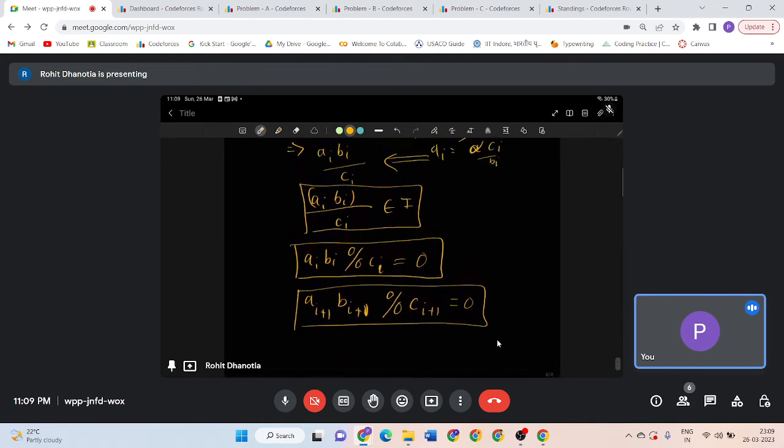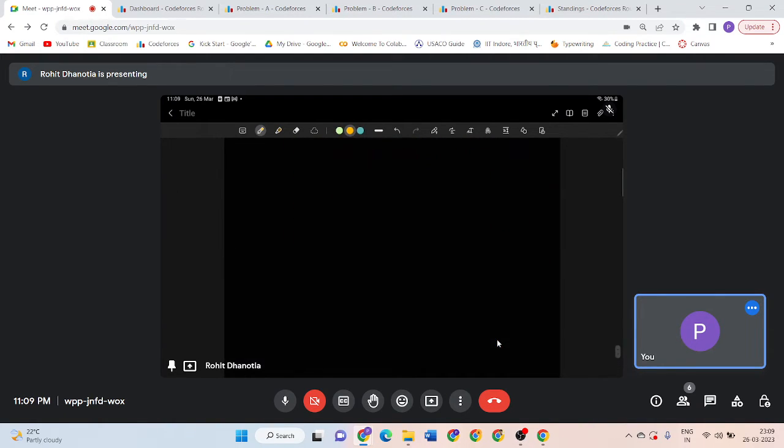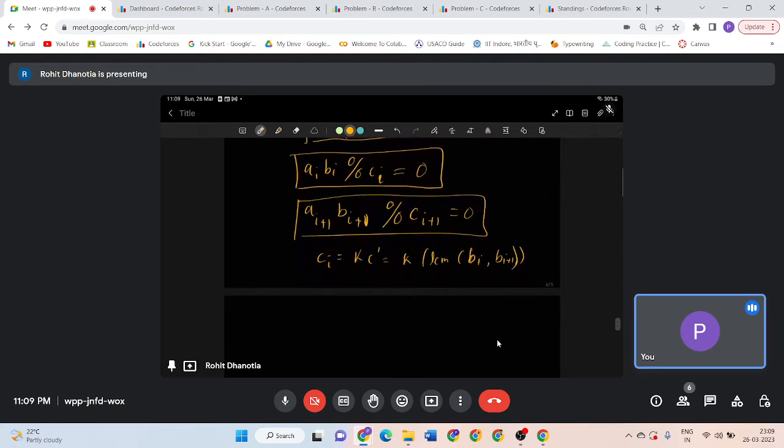Now as we have said that ci is equal to k times c dash, that is k times the LCM of bi and bi plus 1. Now we have to satisfy these two conditions. So it would be optimum if we select k to be 1.